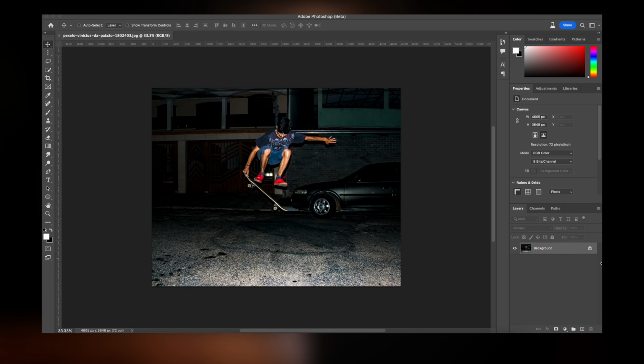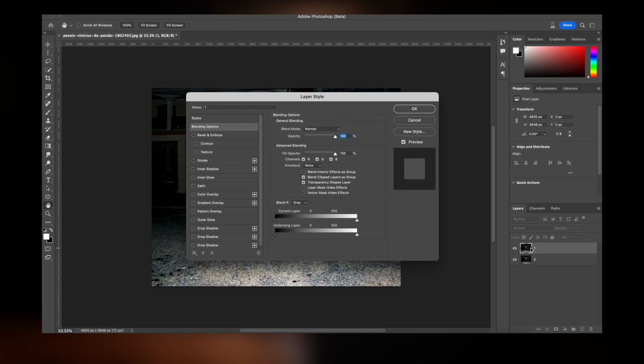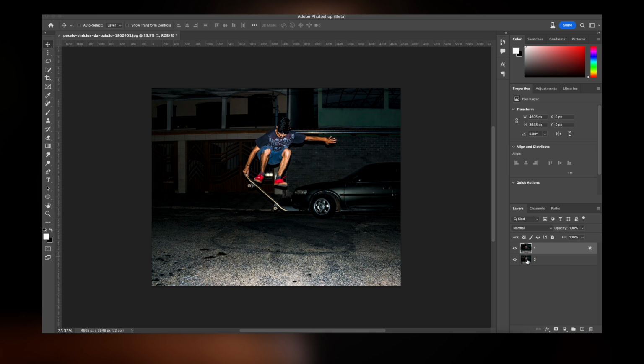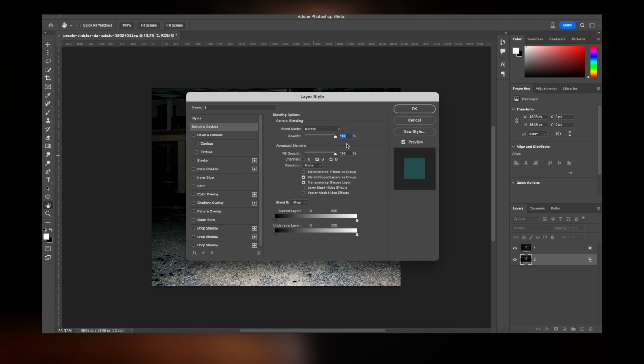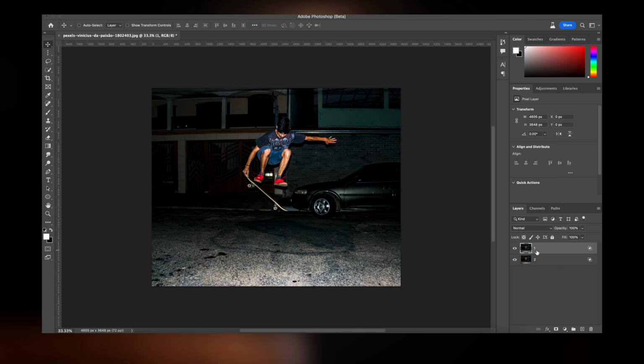So here I've got this image of a skateboarder. And again, I'm going to turn off my background layer and duplicate it. I'll name them 1 and 2. And on the top layer, double click, turn off our blue and green and hit OK. And then on our second image, turn off the red channel, hit OK. Now for this one, I'm going to try to create a kind of a prism effect.